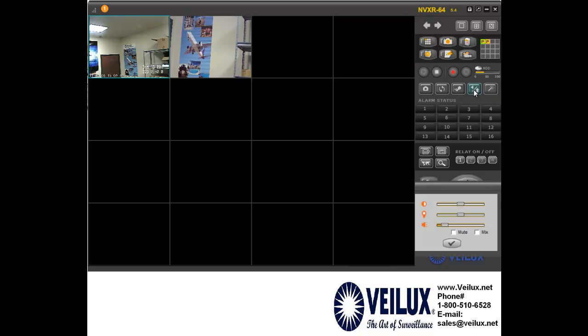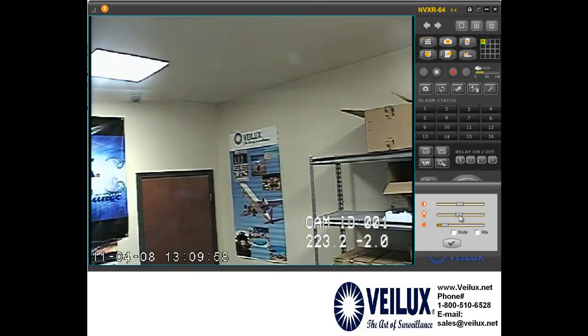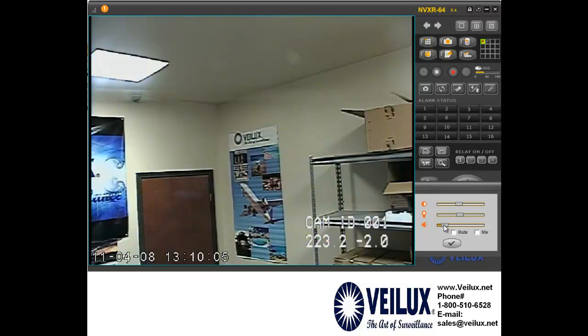Next is if you have audio and you want to enable the audio, you would click here. The next is display options. Let's say you want to brighten the screen on the unit, or adjust the contrast. And then if you have volume enabled on the unit, you can up the volume, you can mute the volume, or you can actually mix them with all of the audios going in together if you have more than one camera with the audio.